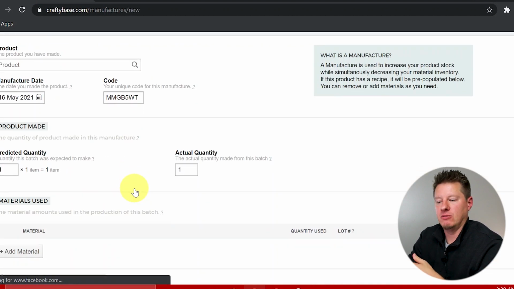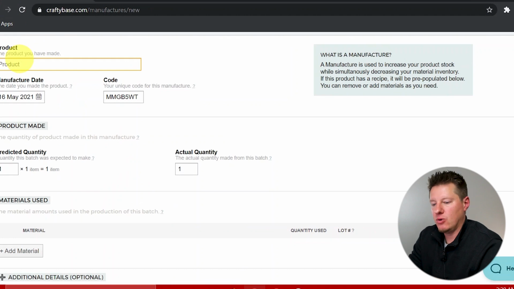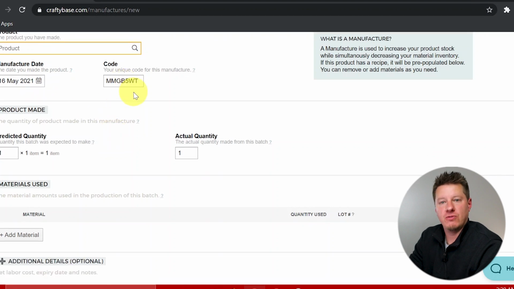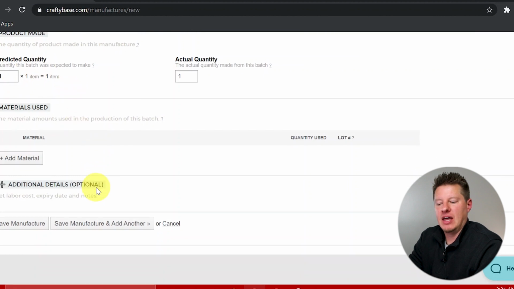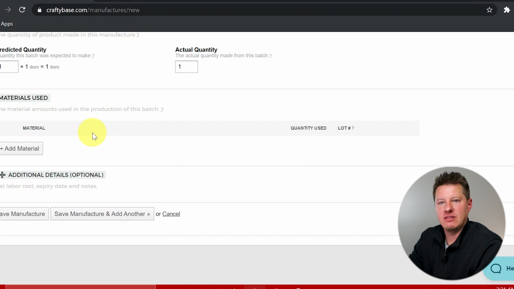You would click on Add Manufacturer. You would start typing. We don't have a product yet, but you'd start typing the product that you created, the manufacturer date. You can give it a unique code for that manufacturer, which I like to do. How many am I going to make? And then once you enter that in, it is going to show you the list of materials you will be making. This is your recipe. This is your batch list.